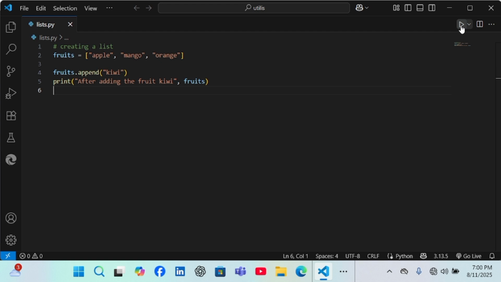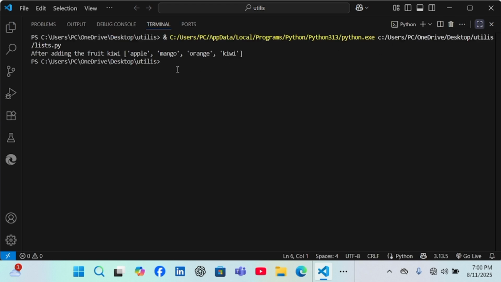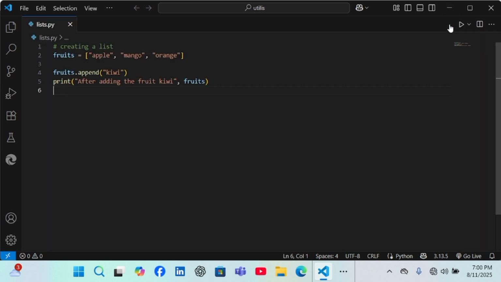Let's run our program. Yeah, you can see after adding the fruit kiwi, we have apple, mango, orange, and kiwi. So that's the first method of list. You can append. Append means just adding in the list as the last item. So after orange, you add the last item.